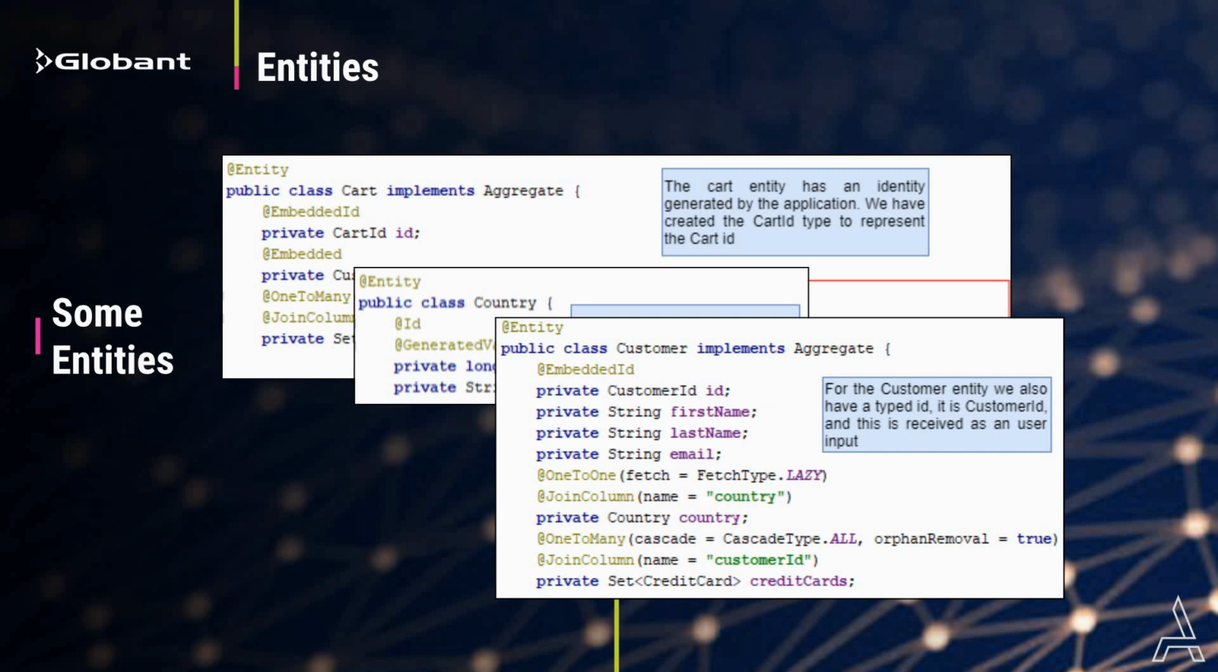And here we have the customer entity. For the customer entity, we also have a typed ID. It is the customer ID. And this is received as an input from the user.